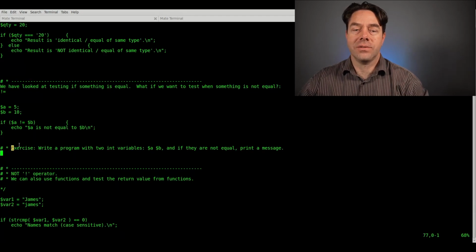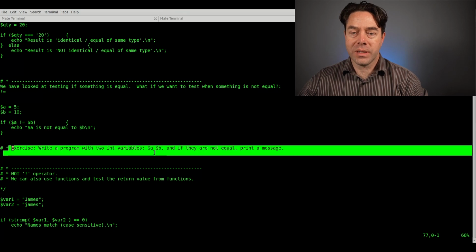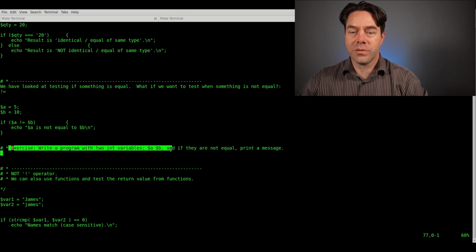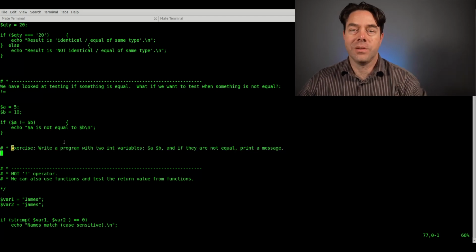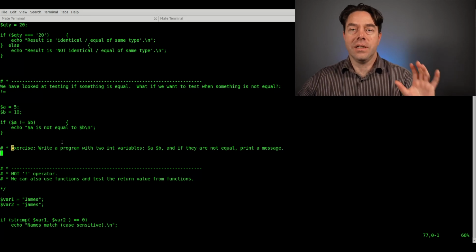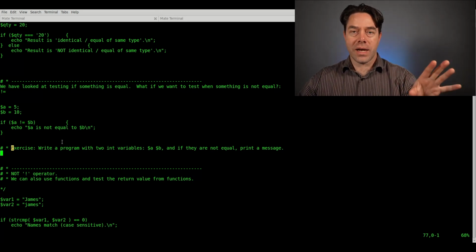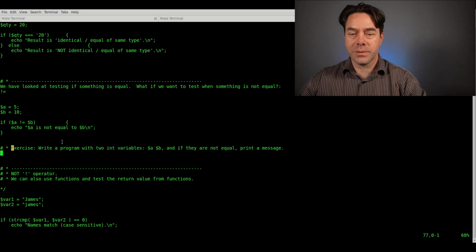The exercise for the not equal operator, and I want you to pause and do the exercise. Write a program that takes 2 integer variables, a and b, and if they're not equal, print a message. So it's pretty much what I did right there, but it's a good thing to do just for the exercise. So pause the video here and do that, and then we'll go on to the next part.